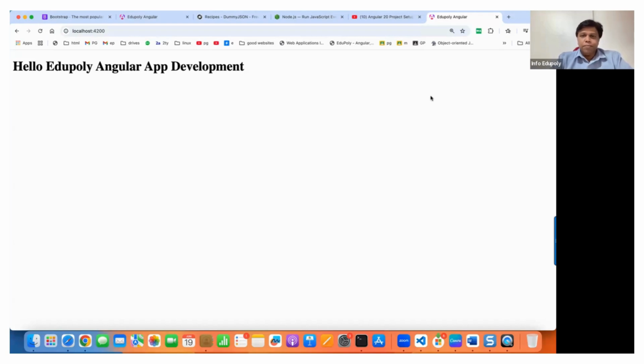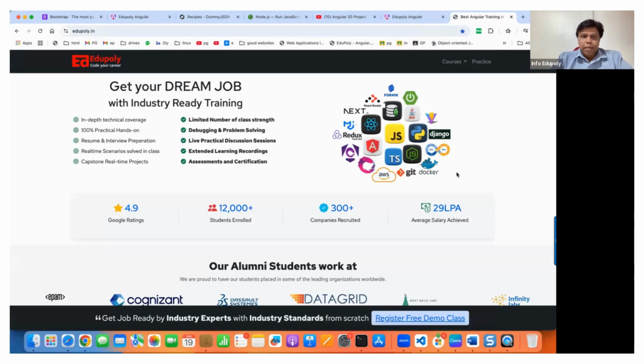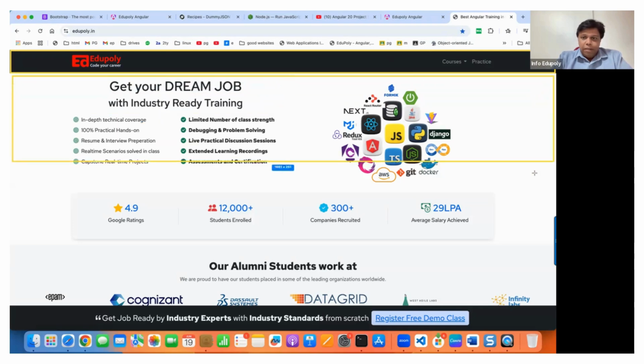So here, for example, let us go to edupoly.in. You can go through this website. In this website, this entire application is divided into small components. How did I develop this entire application? I'll show you this. Whatever navbar you are able to see, this entire navbar I developed as one component. And here, whatever is in this place, that is the banner, this entire banner is another component.